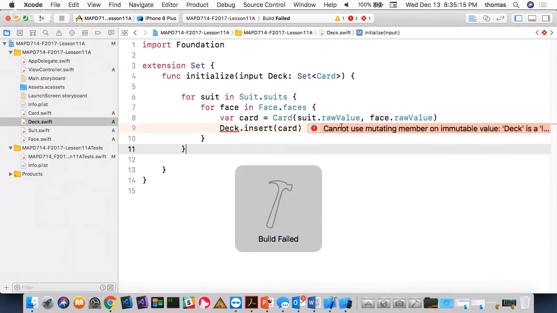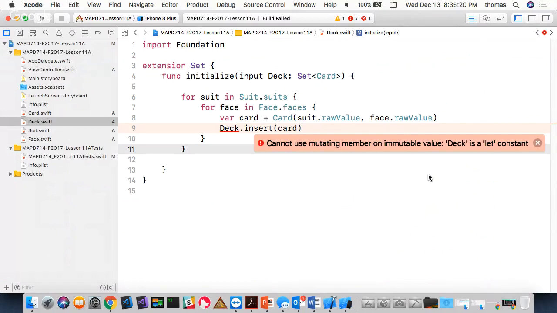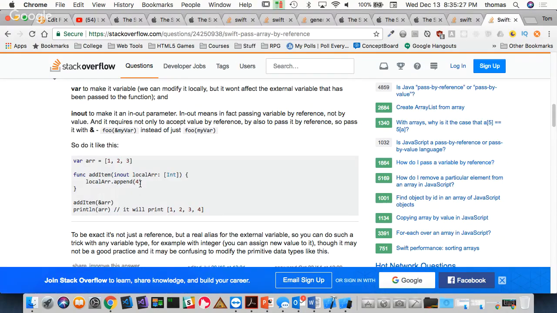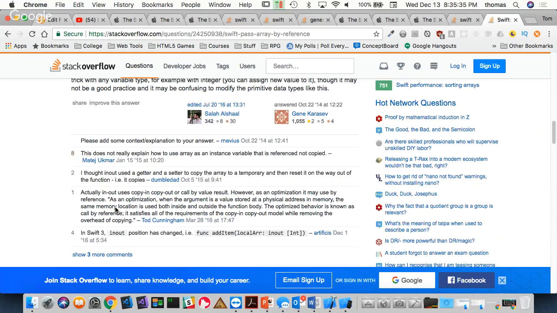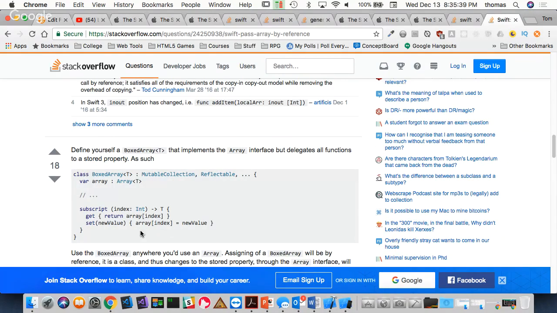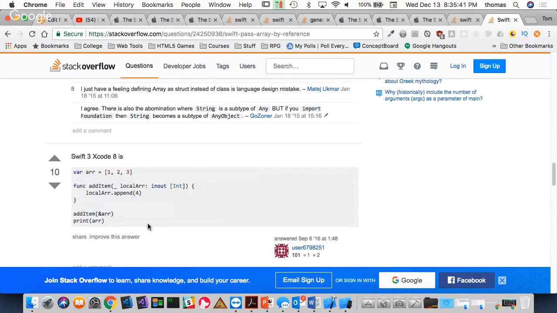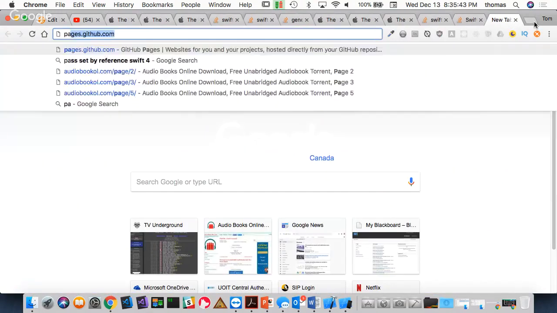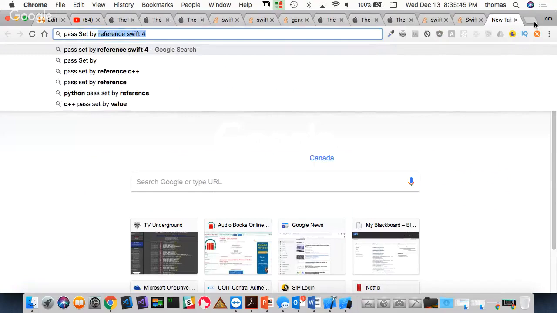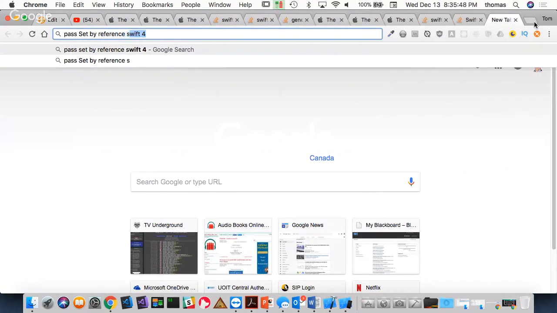Doesn't like that. Was that square brackets? Who said that? No. Deck is an inout. Oh, the square brackets are here, because it's of type array. But I'm not sure if it works with sets. Getters and setters. Pass set by reference. Like I said, it's with Swift 4.